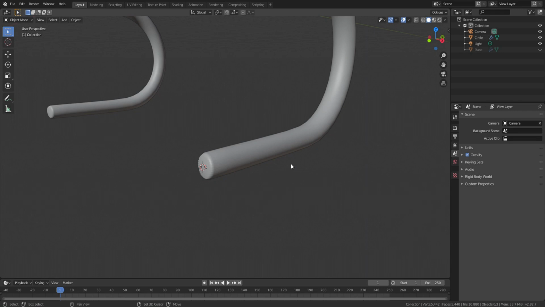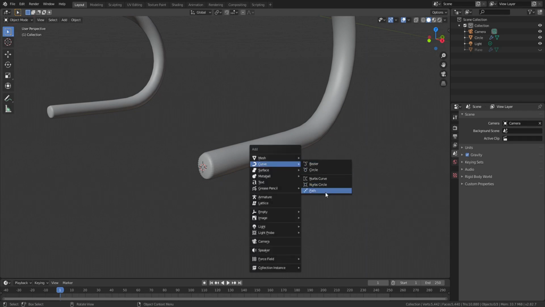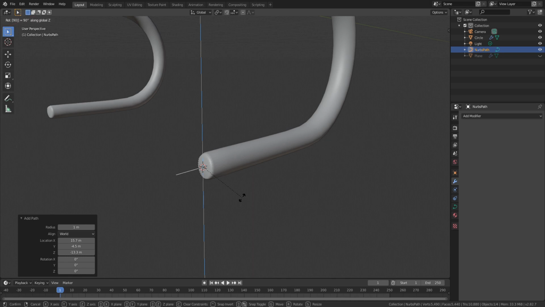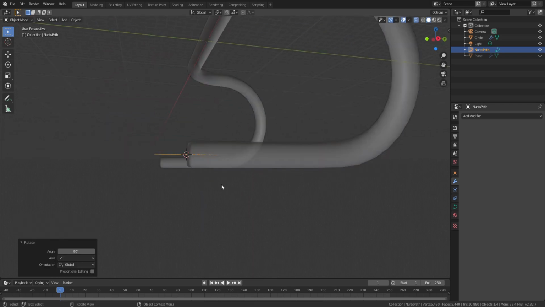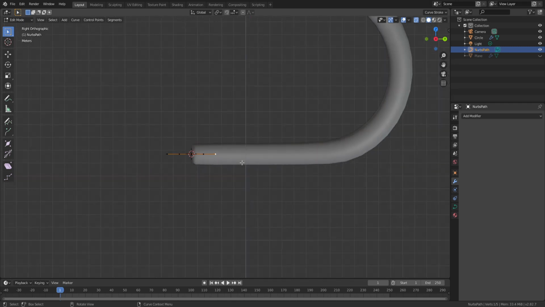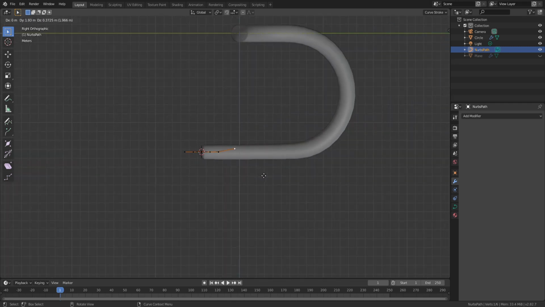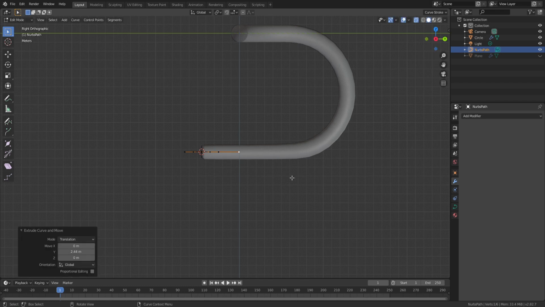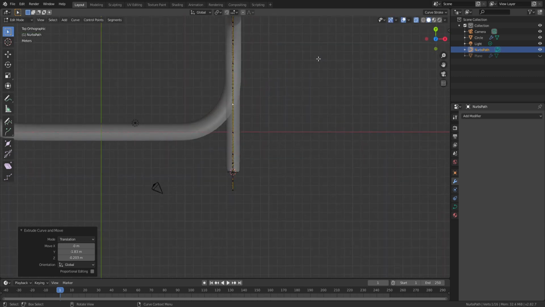Okay, phase 2. Press Ctrl A, Curve, Path, and press R, Z, and 90. Press number pad 3 and look at the handlebar from the right side. Select the edge of the curve and press E to extrude. Press number pad 7 and make sure the path is not sticking out from the handlebar.